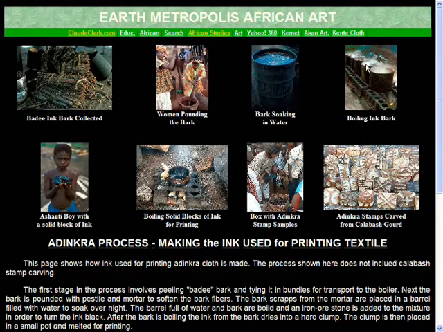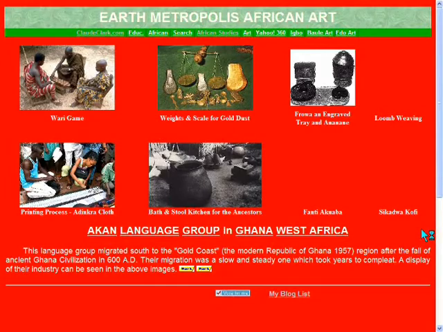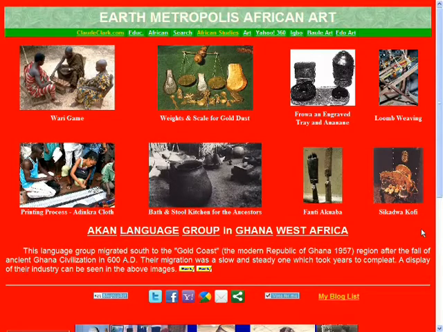This is how an adinkra is made. Here I show you the entire process. We're not going to go into that today, just taking a brief look, and then we'll move on. We'll press that back button, go back to Ghana again, the first page.